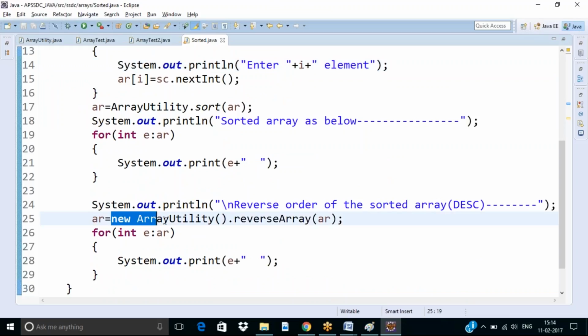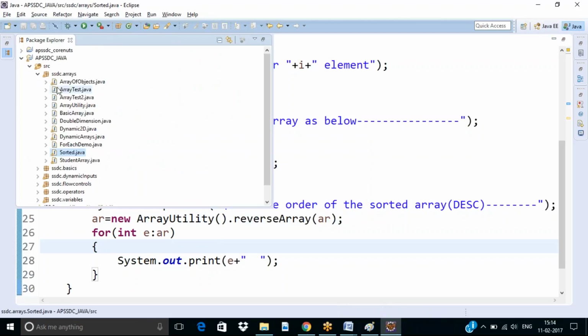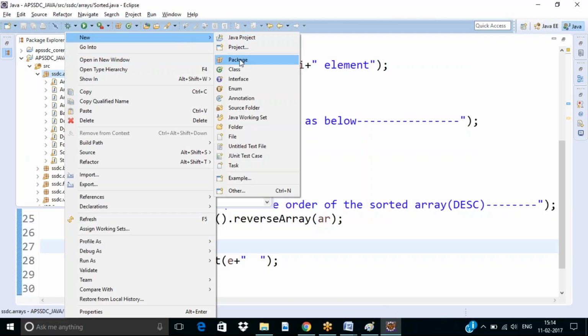If you don't store this object instance anywhere, then that would be an anonymous object. In the same way, if you don't store the array values in any variable, then that is going to be an anonymous array. Okay, anonymous array. Let me explain that program. Just a simple program.